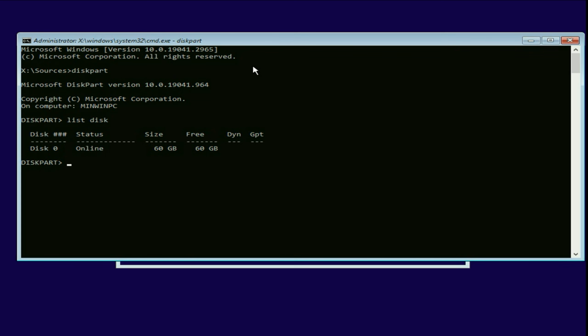Press enter. So I have only one hard disk in my laptop, that's why it is showing disk 0. Only one hard disk is showing. One important thing: in this process, your hard disk data will be completely deleted. So if you have any important data in your hard disk, please take a data backup first.